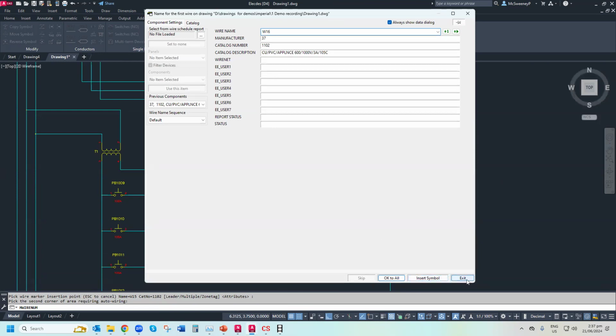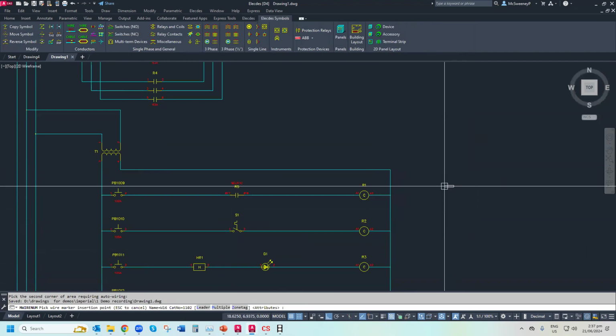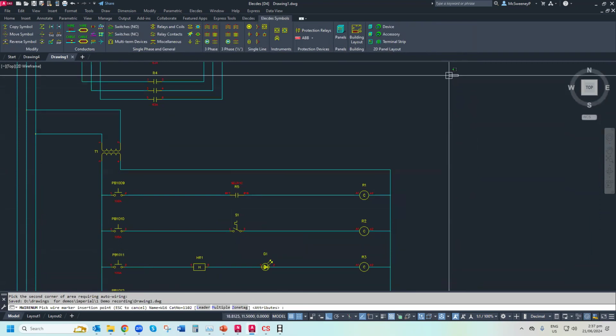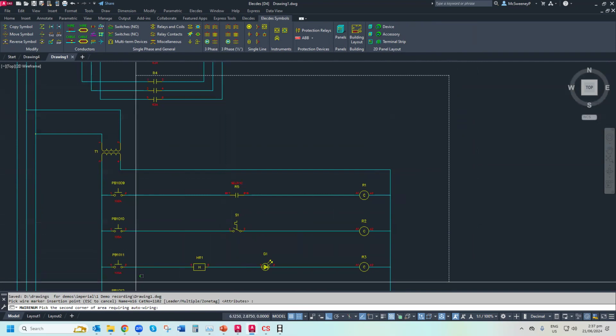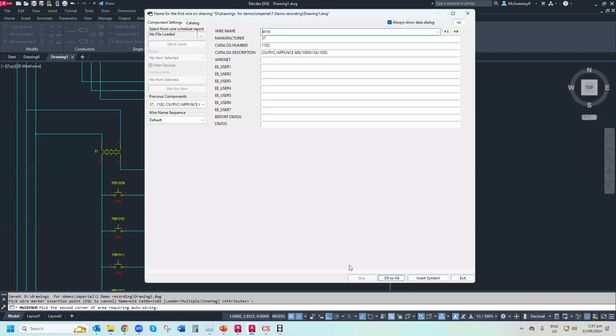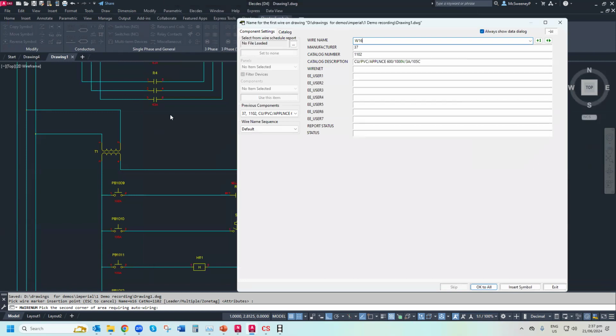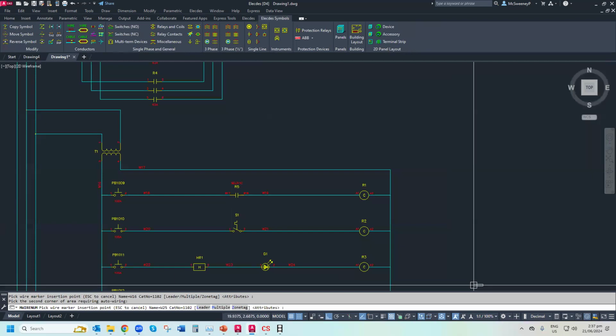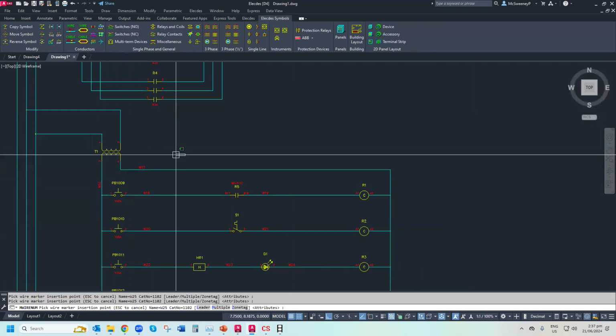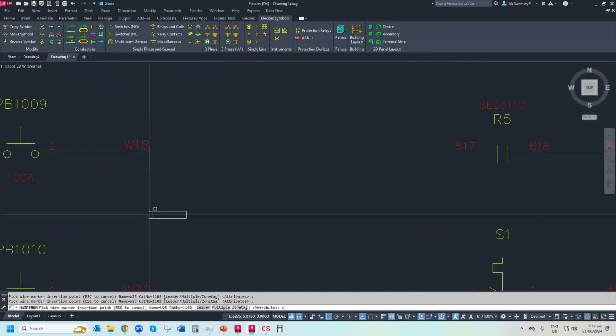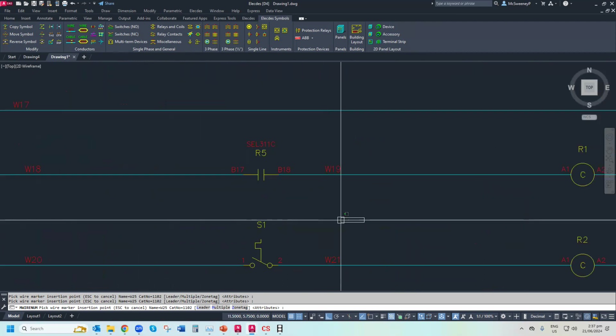Actually, exit, let's cancel that. I will go and draw, because what I didn't do is from there on, so I'll do it from there. And you can see the last wire I had on my drawing was wire 15 on that second motor. It's coming up with wire 16. And you can see it's put in wire 16, 17. And I've got wire 18 going to B17 and wire 19 coming out of B18.